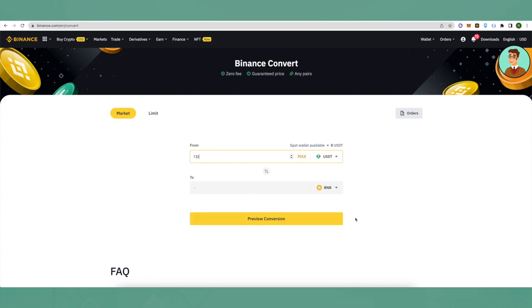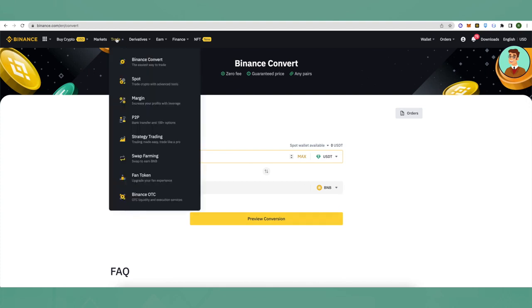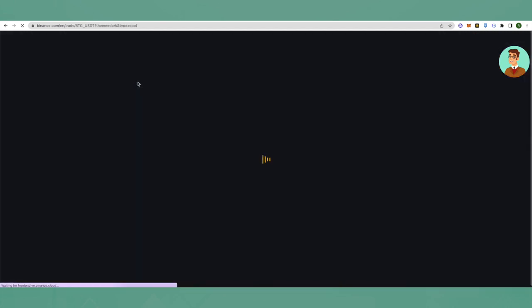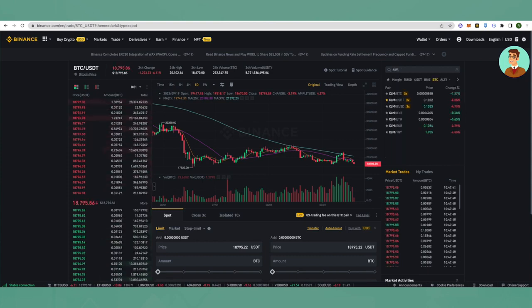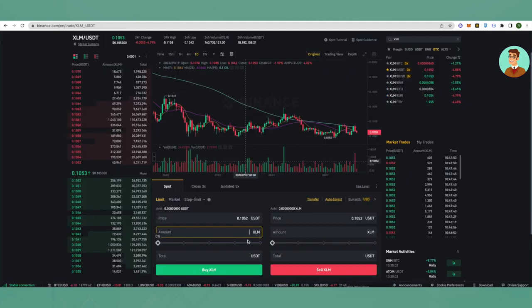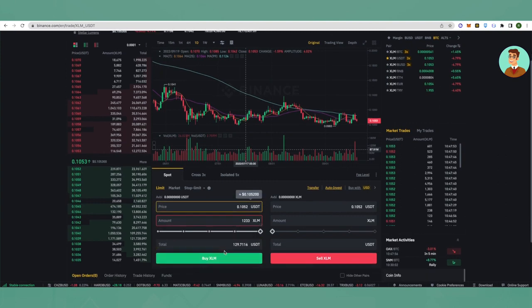Sometimes you might not be able to convert due to minimum balance requirement or due to some other reasons. So in that case, click on trade, go to spot exchange, and here simply select the pair of crypto that you want to convert from USDT. Suppose you want to purchase XLM, then click on XLM USDT pair, and then just write up the amount that you want to purchase and the price, and then just click on buy XLM.